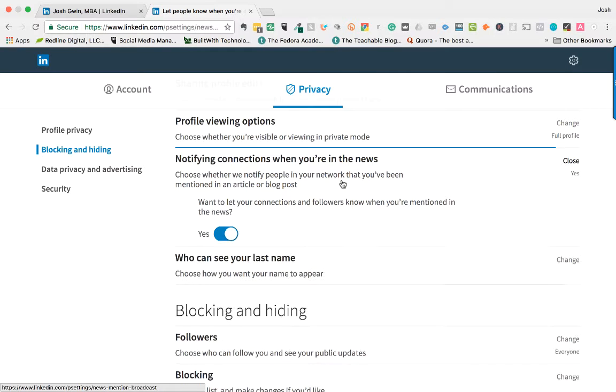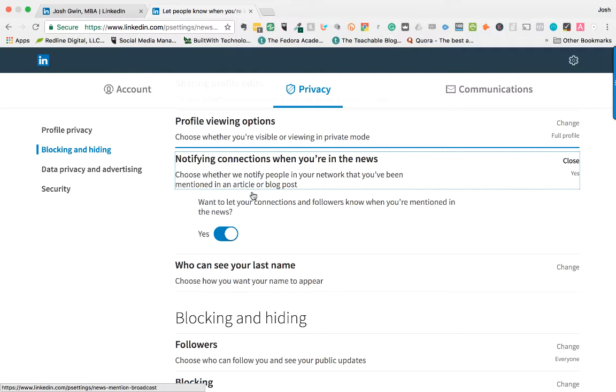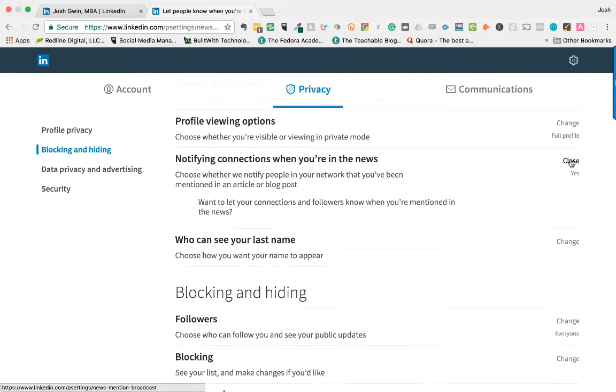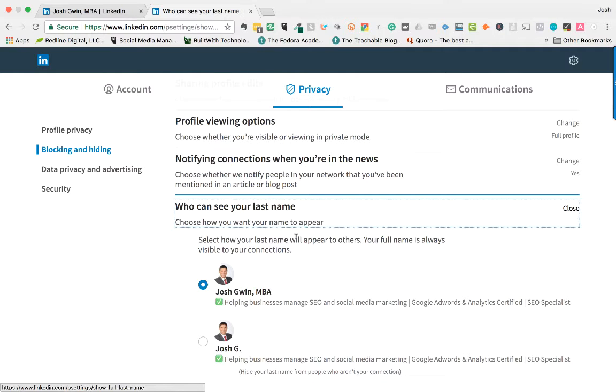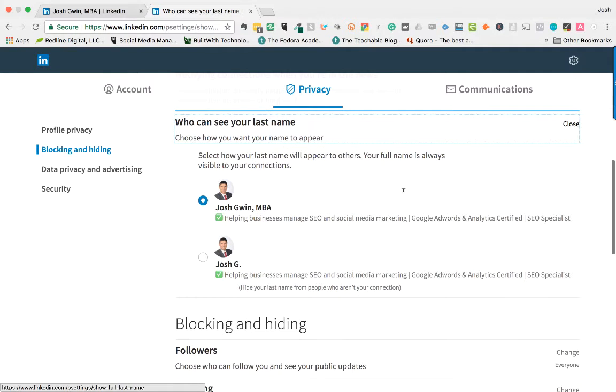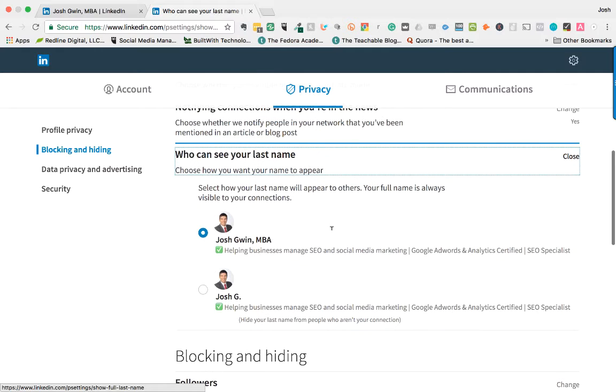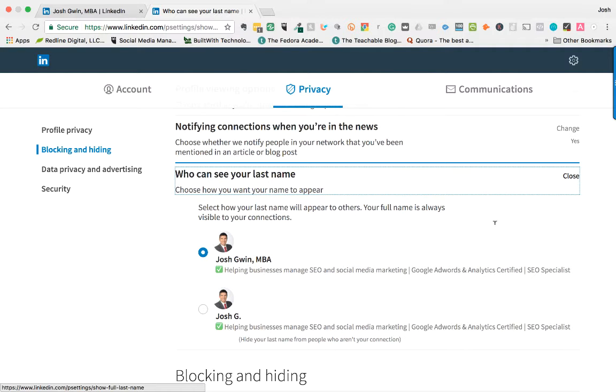Notifying connections when you're in the news. This is if you're mentioned in an article or blog post. This is by default, I think, set to yes, so I left it on that. Who can see your last name? I have it set up to where people can see my last name because, again, I just don't see any reason to not do that.